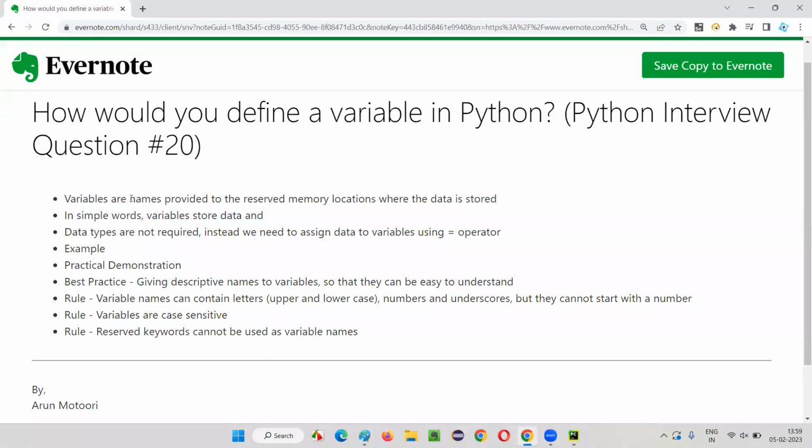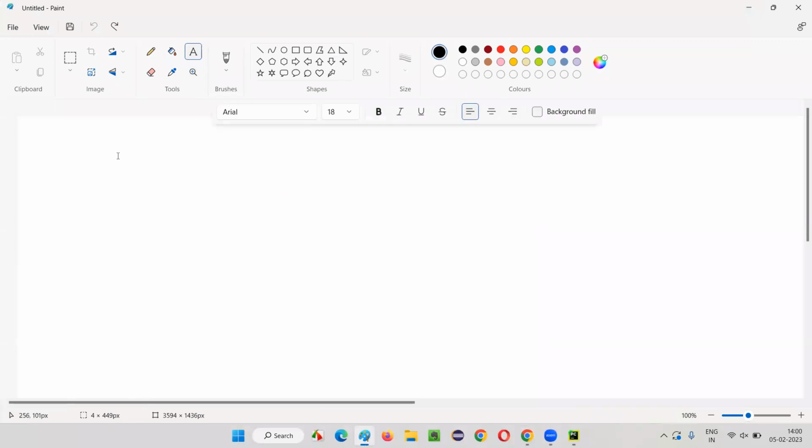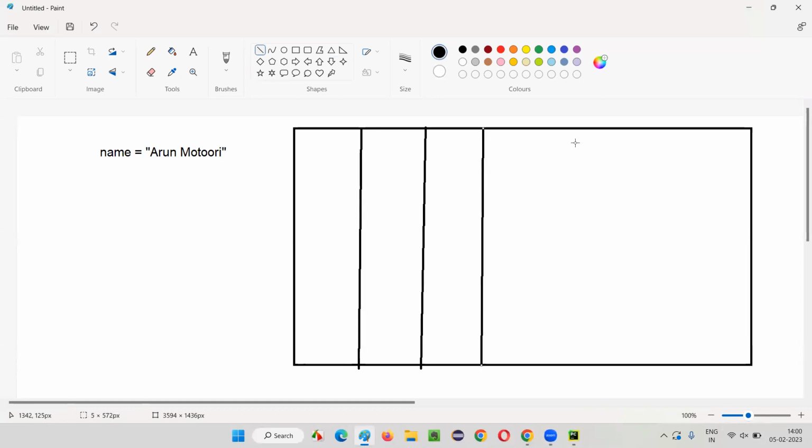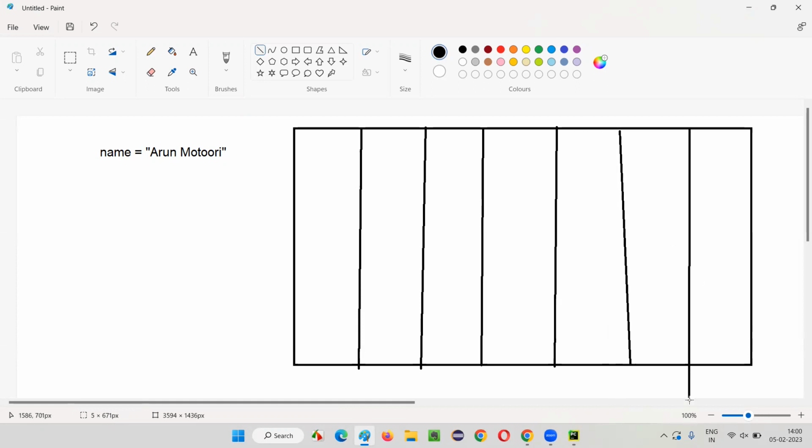Variable is nothing but a name provided to the reserved memory location where the data is stored. That means, let's say, if I am defining a variable like this, name is equal to Arun Motori. Okay. So by doing this, what will happen in the computer memory is the moment I write this statement in the Python programming, I'll divide this computer memory into multiple slots, first of all. Okay. The computer memory where the data is being stored. From the programs, I am dividing into multiple slots like this.